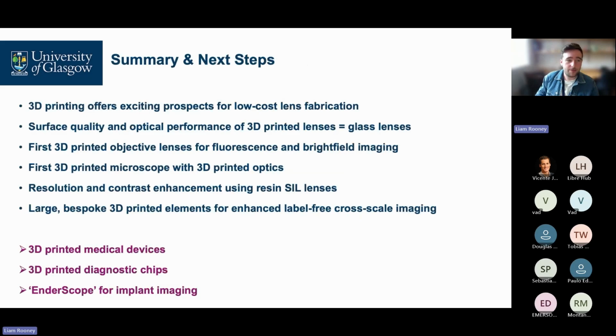So I'll just summarize by covering that 3D printing offers exciting prospects for low-cost fabrications. We can achieve 3D printed lenses that perform the same as glass lenses. We've shown that we can create the first 3D printed objective lenses for both fluorescence and bright field imaging. We can create entire microscopes out of 3D printed lenses, and we can improve resolution and contrast using either large lenses or very small lenses.